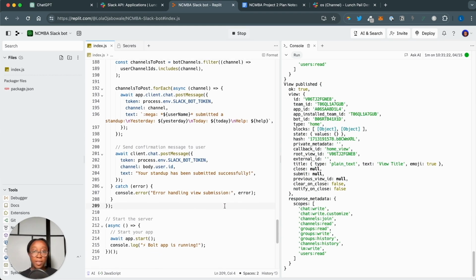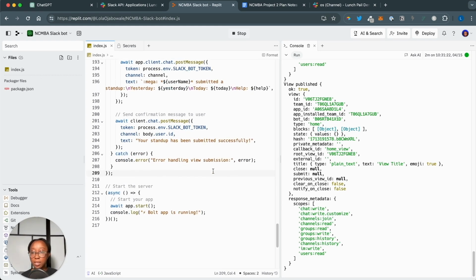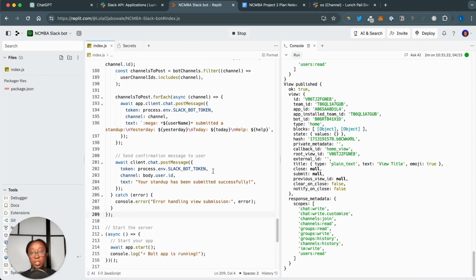If we were to submit this application, typically it's really good practice to remove any console log statements because you don't want to just be clogging up the console log. But this is our completed script. It does what it needs to do. We have scheduled messages, they will run.